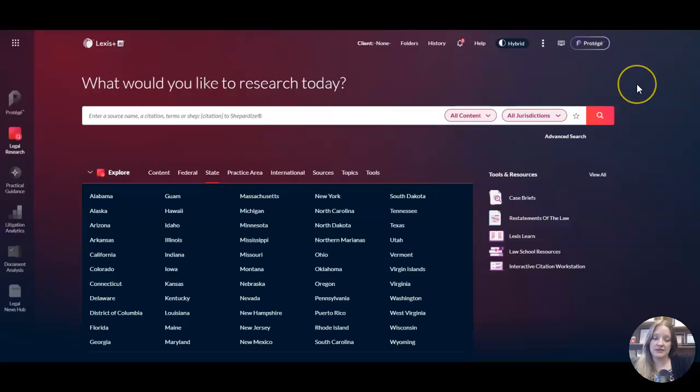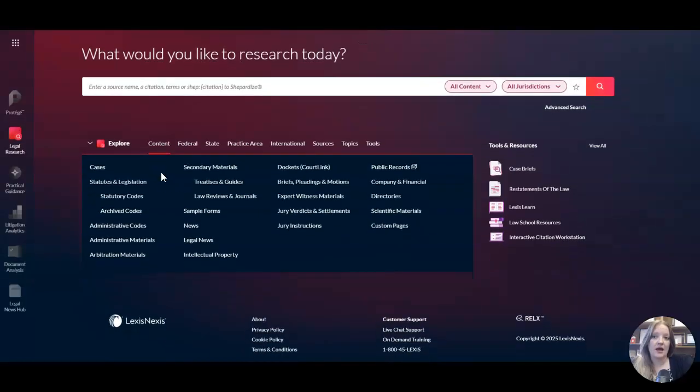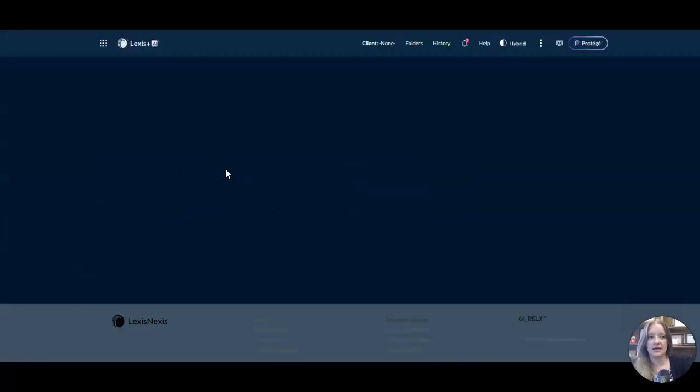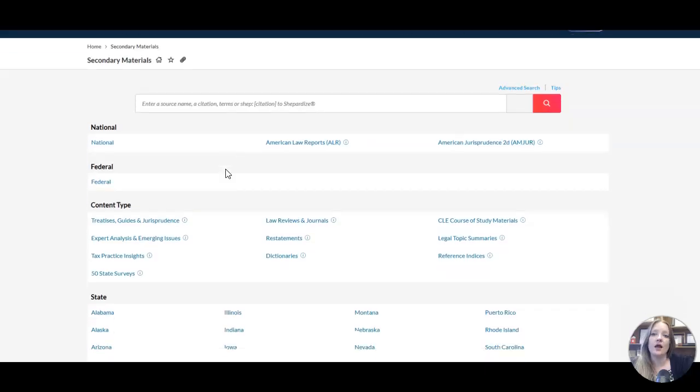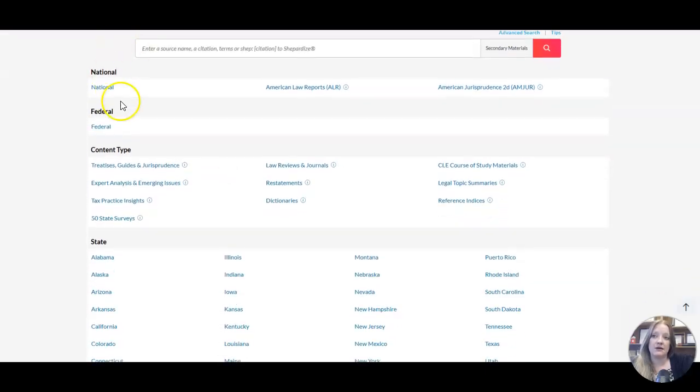Next, we'll look at Lexis. We're on the home page here, and in the same way that we did on Westlaw, we can narrow into content and then secondary materials from the main page. So you can see here under secondary materials, it gets subdivided into treatises and guides versus law reviews and journals. But I'm going to click into the more comprehensive secondary materials. So you can see that you can narrow into national sources, right?